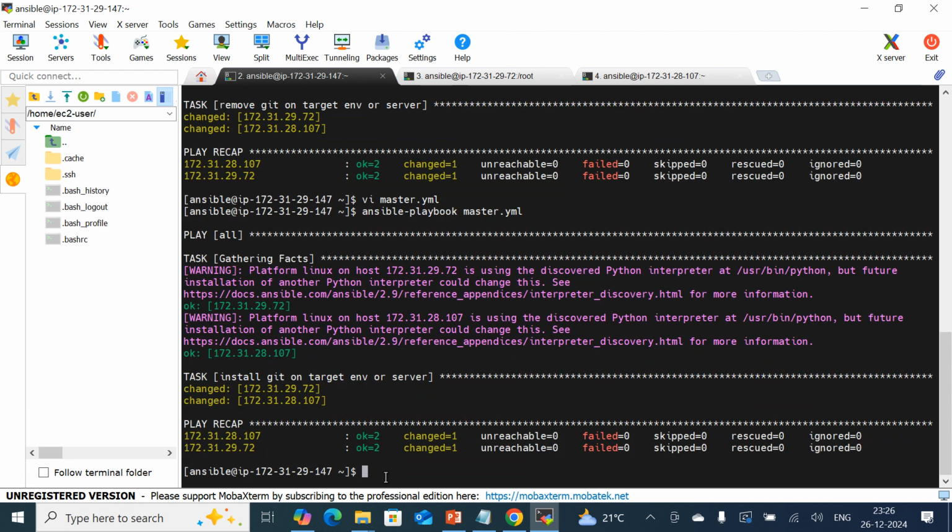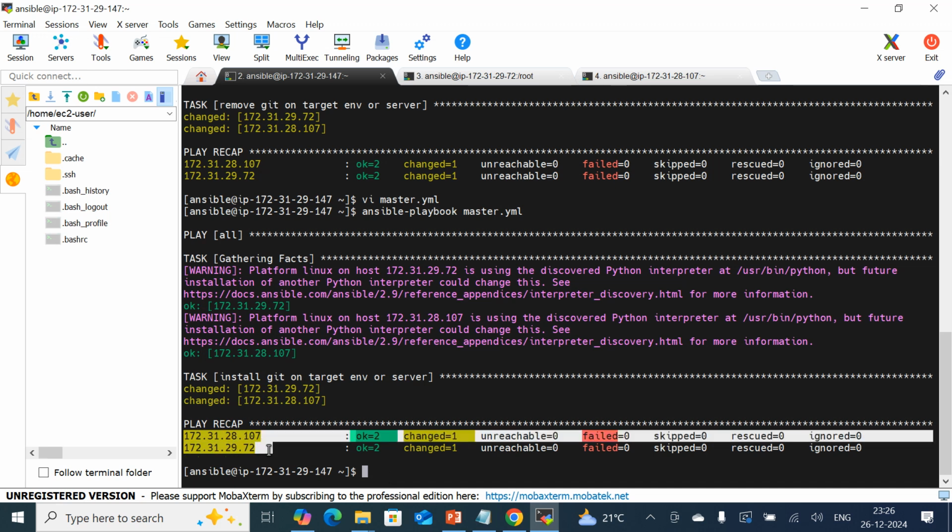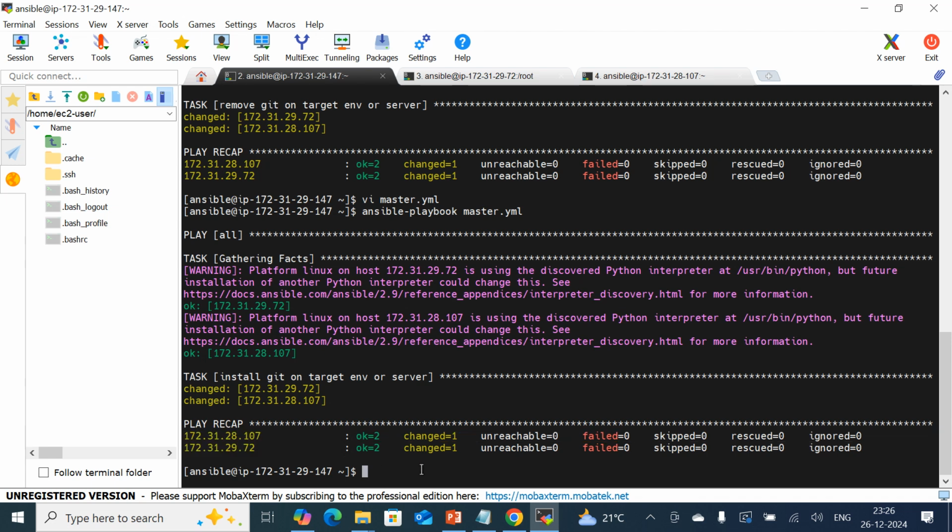Just wait, I am going to show it to you. The color has changed. Earlier it was green, because the package had already been installed, but right now I am installing it freshly. So that's why the yellow color has appeared here. Hope you guys understood. Fine.